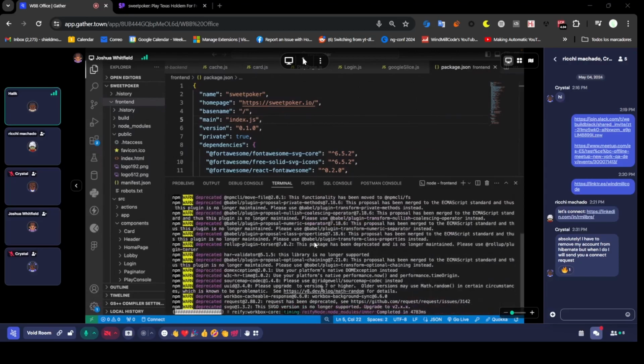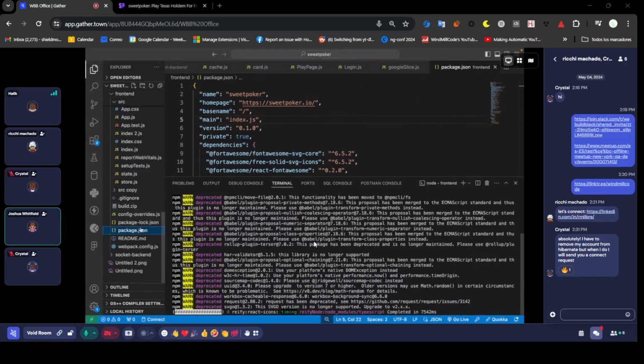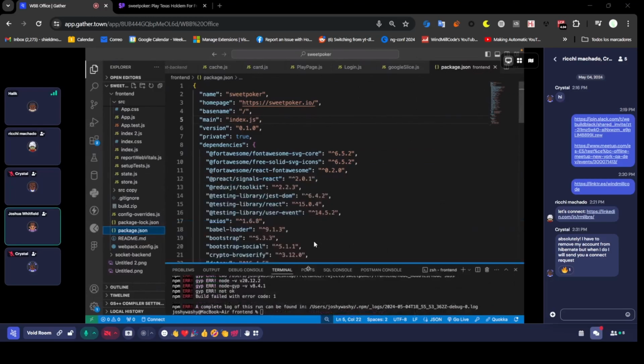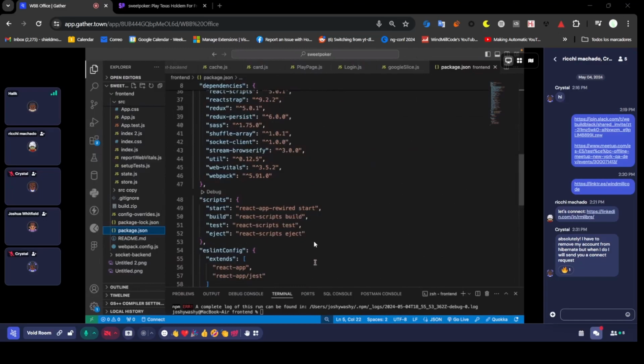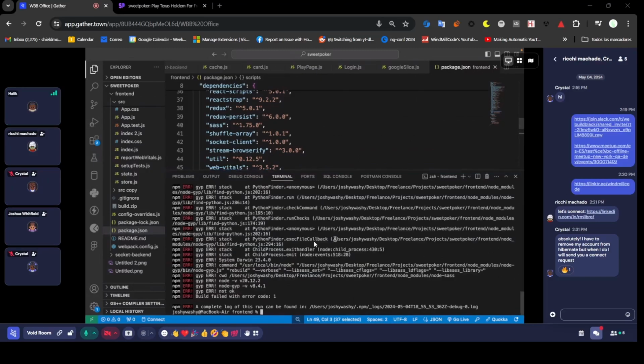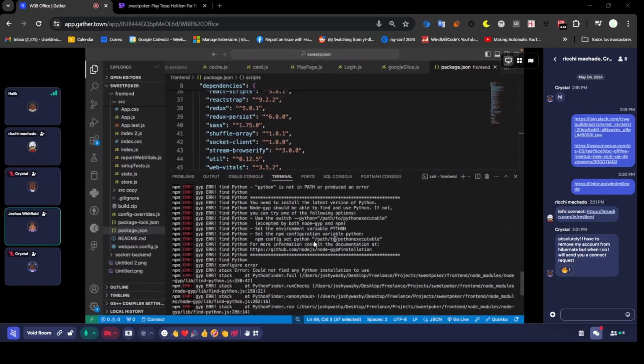That shouldn't be the case. Can you go to your start command? It should just start the application. So I use a React App Rewired in order to do a start. Okay. And it fails here. So yeah, the Python thing.